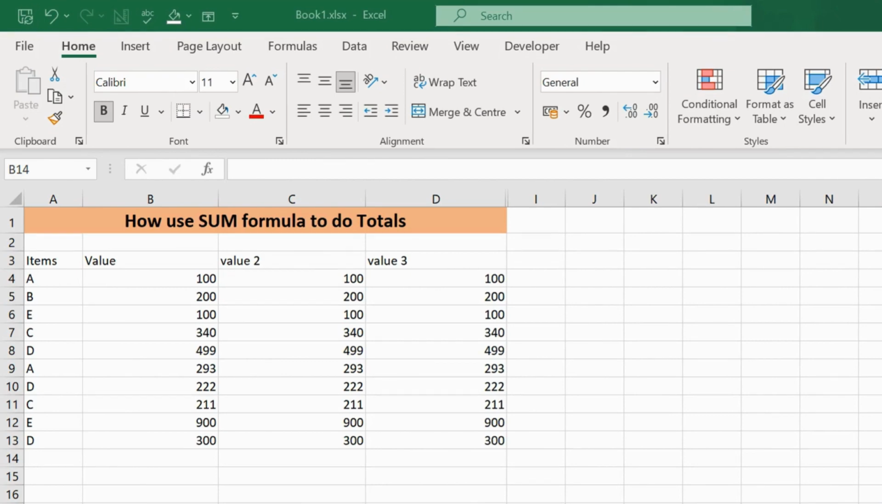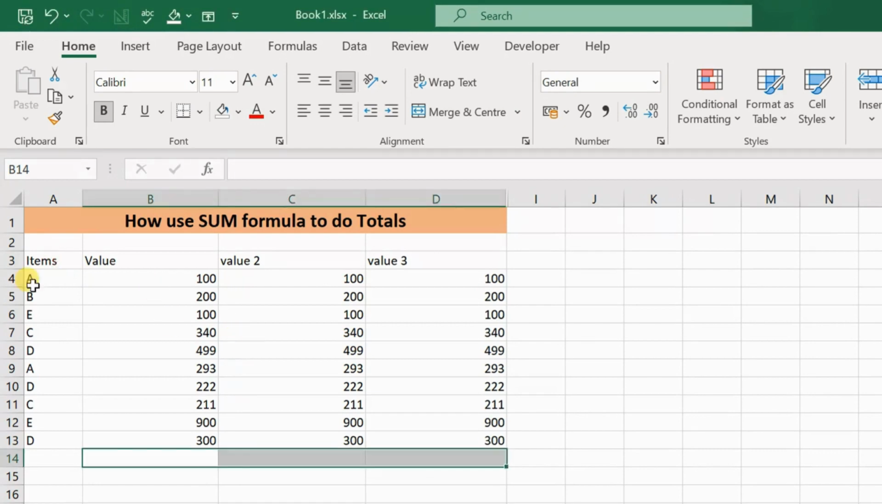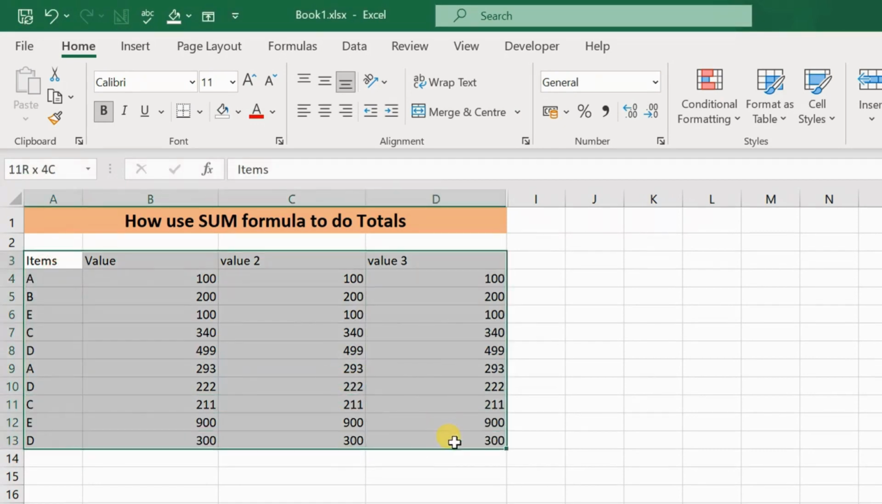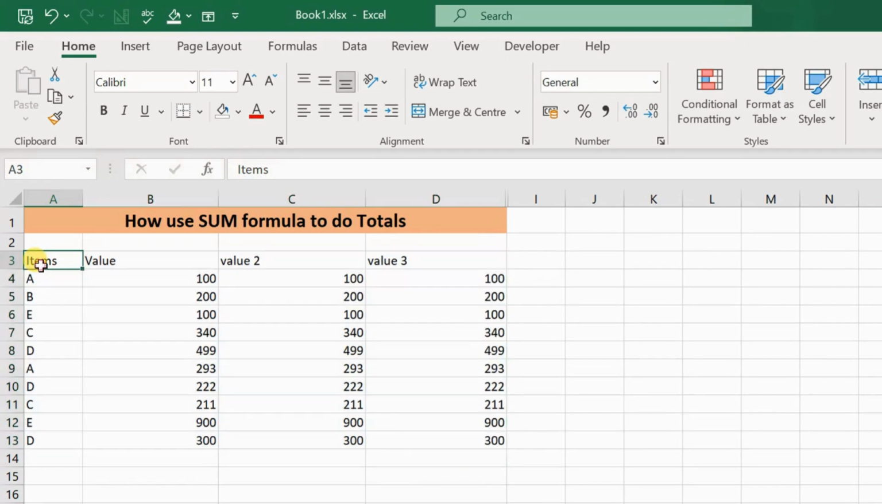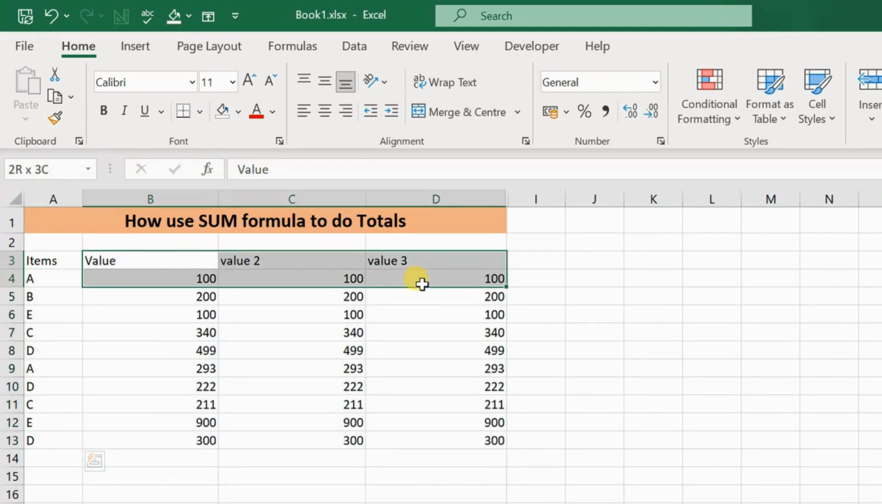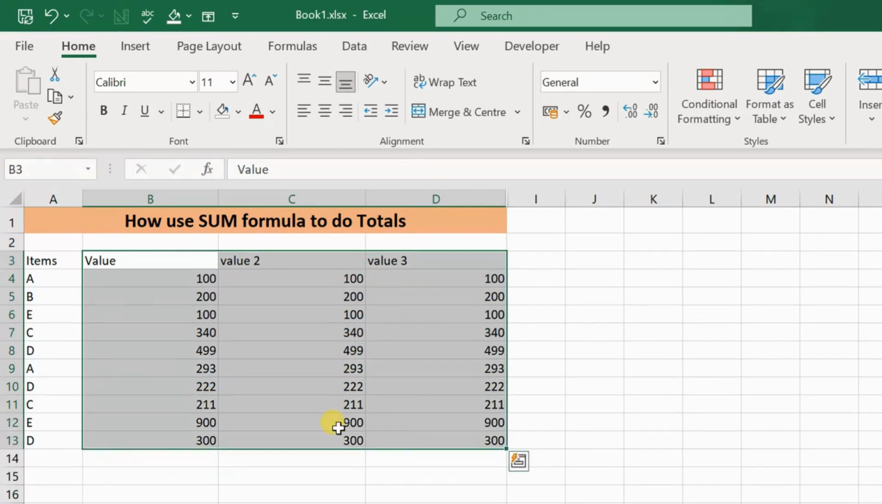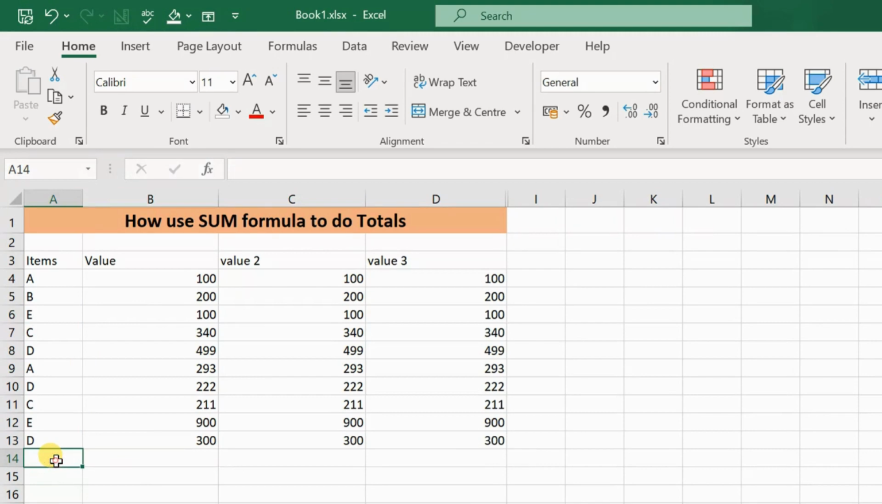Today we are going to learn how to use the sum formula to do the totals. Okay, so here I made a sample data over here, whereby this is my item list, and these are three different columns with the values. Now I wanted to do a total here.